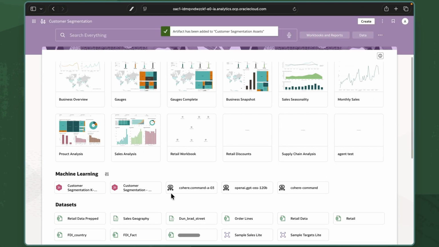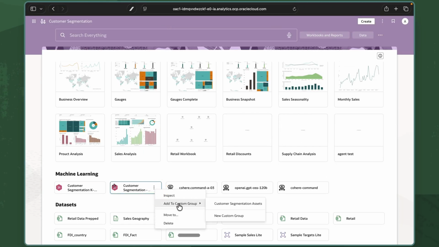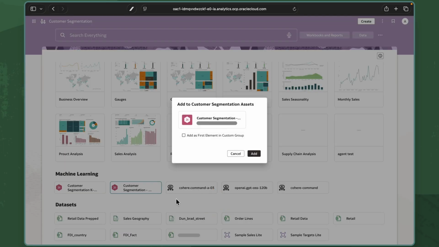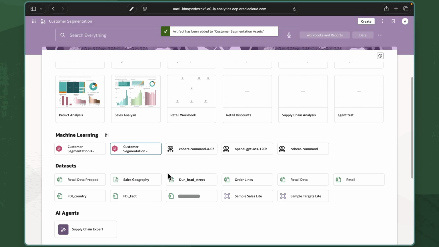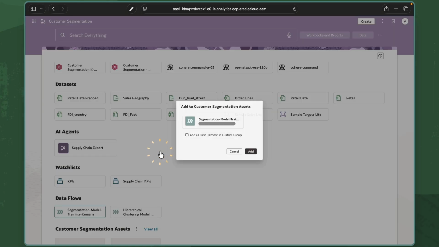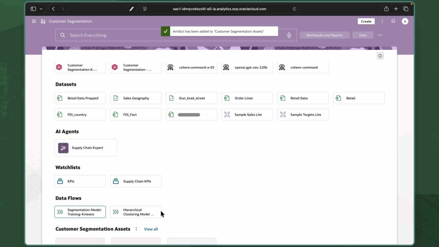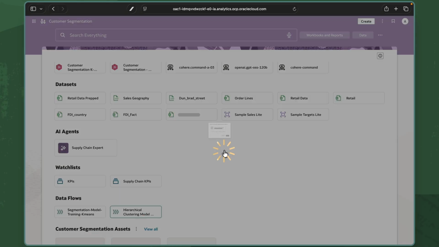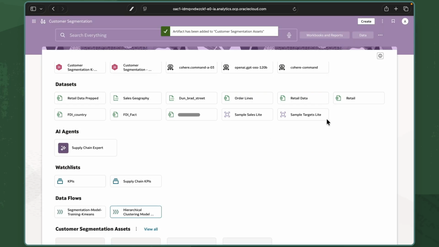Next, I'll select the action menus of the rest of the key assets to add them to this custom group, like additional segmentation models, the data flows used to create them, and the dataset for this project.